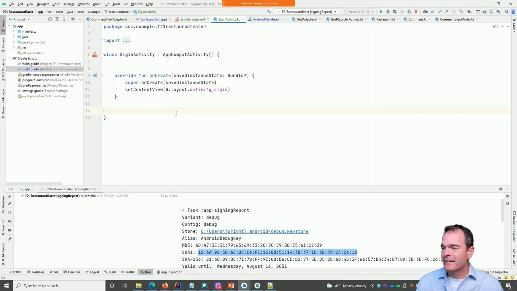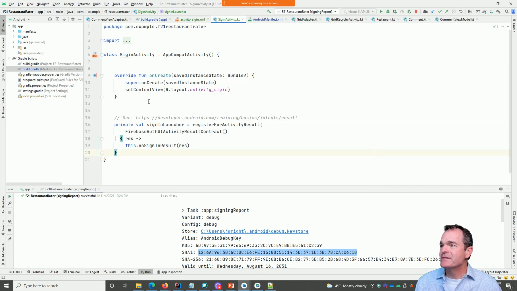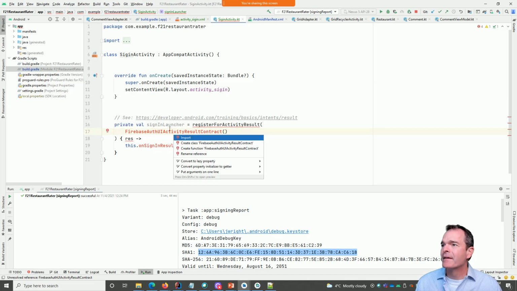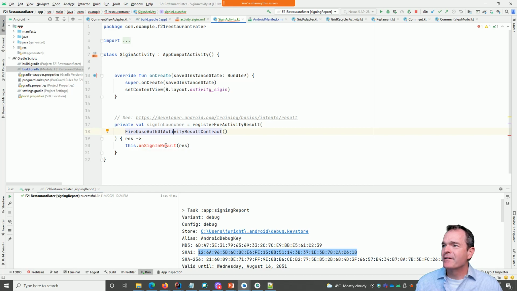And I'm going to paste it down here. And I'm going to have to import my libraries. So Alt-Enter, do my import. This sign-in result, don't worry about it yet. As we add more code, this will become populated.